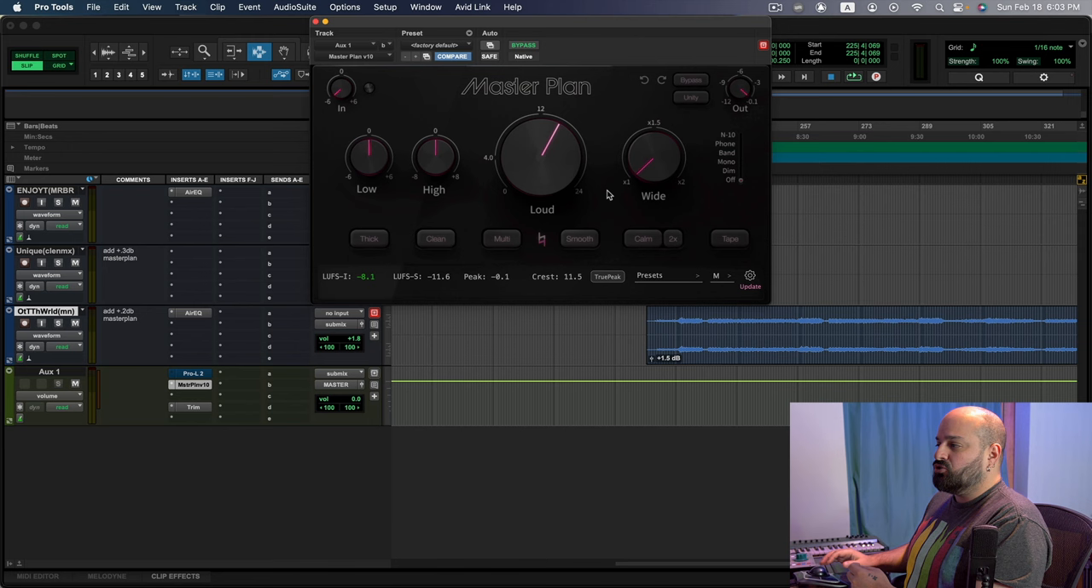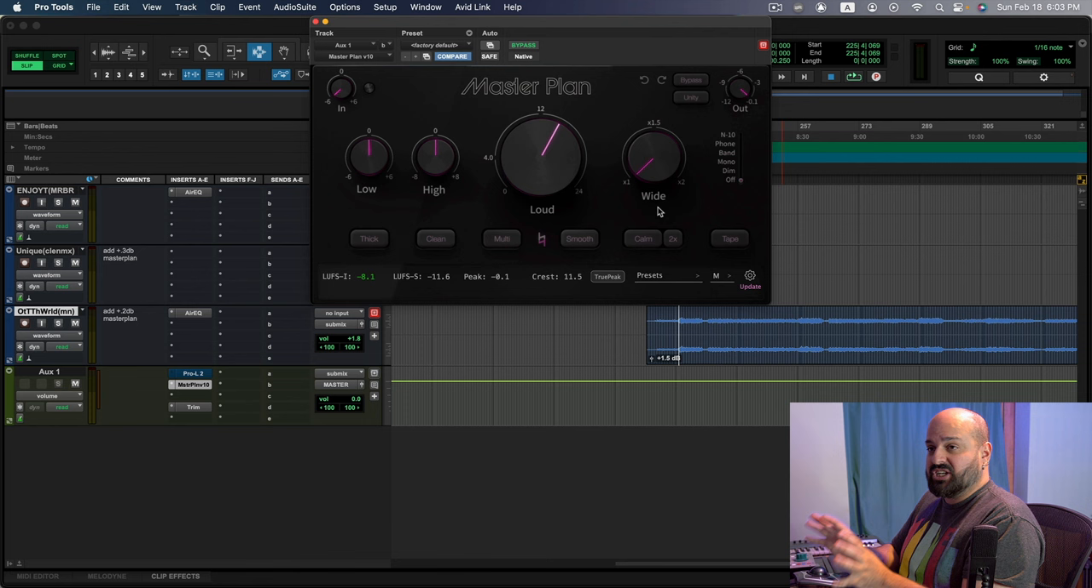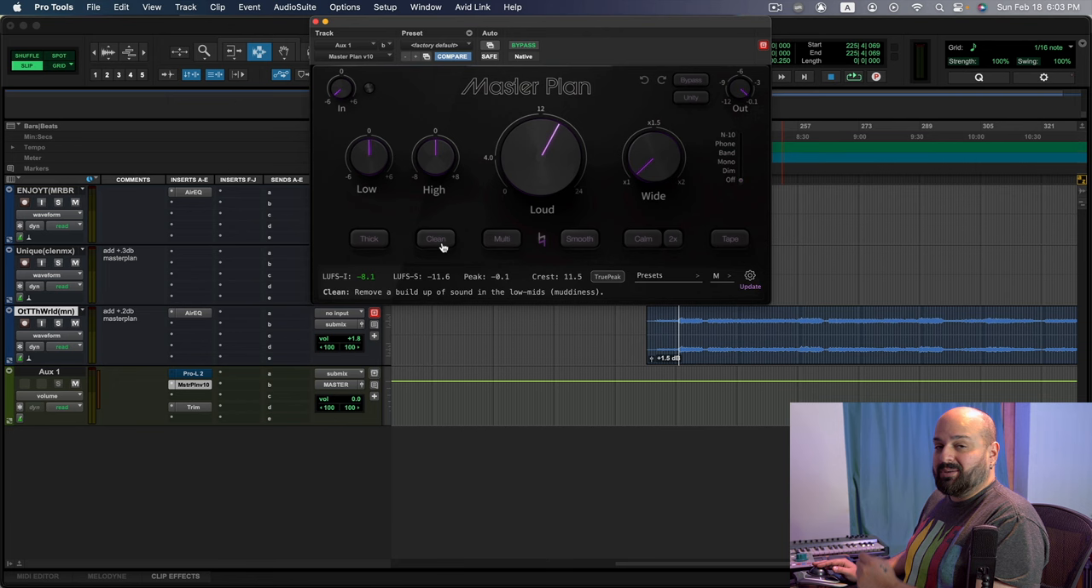So some of the things that can change are the width. A lot of the times when you start really pushing into a limiter, the stereo image starts to collapse a little bit. So this gives us a widener built right in so that we can compensate for that. Another thing that tends to happen, sometimes the lower mids get a little bit stuffy.